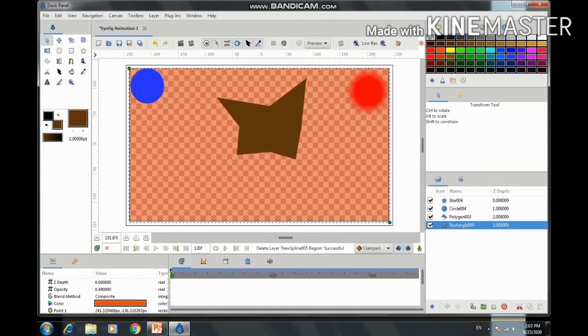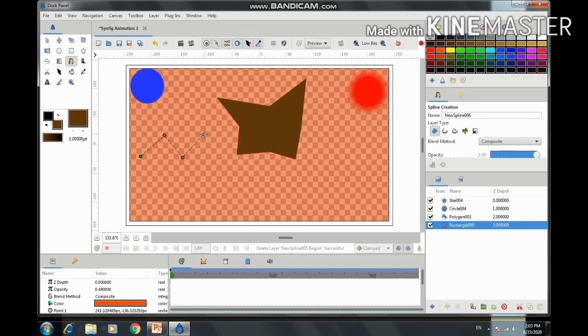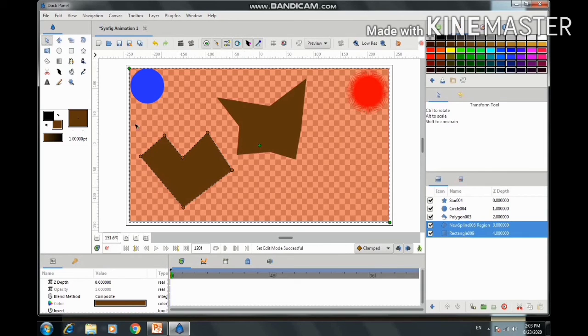Now suppose I want to create another object with the B-spline tool. Then I click on this B-spline tool and create a shape. Just right click on it and loop the spline. Click on the transform tool and the object is created.